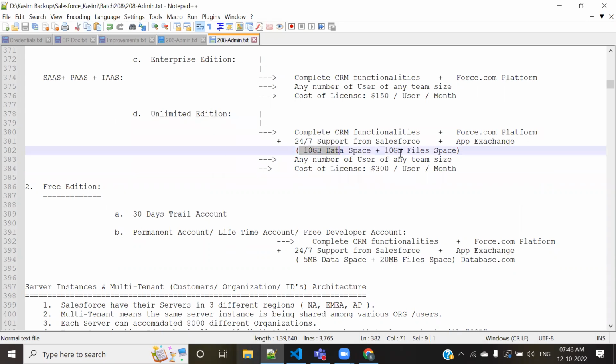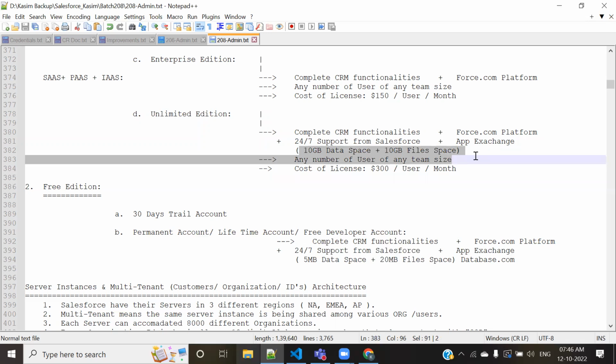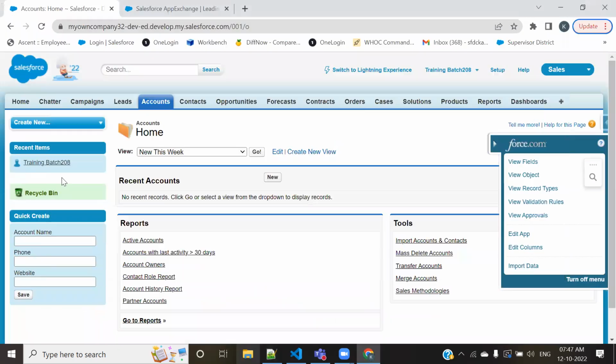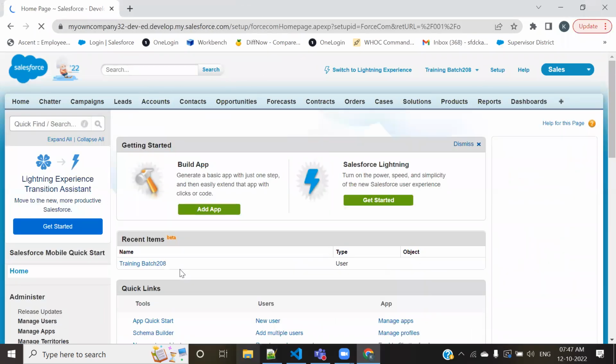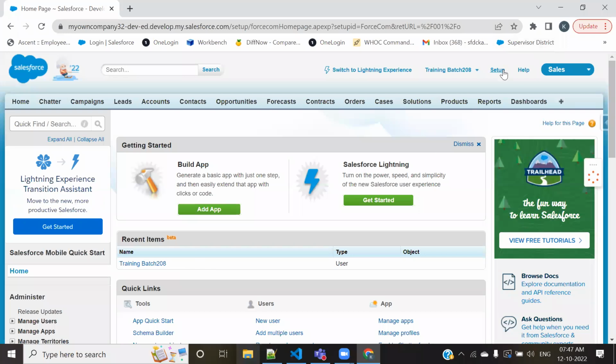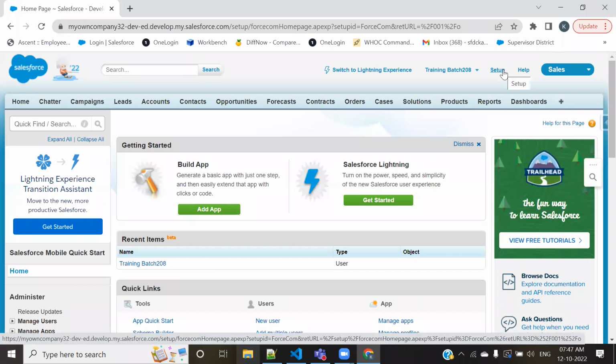With the unlimited edition, you get 10 GB space for storing the data, and again 10 GB for storing the files. But when I talk about your developer edition, let's see how much space we get. So first of all, go to the setup menu. Go to the setup menu.